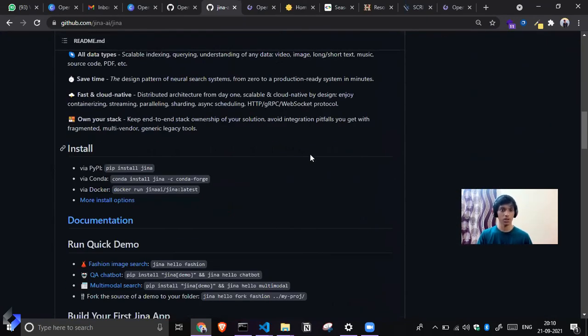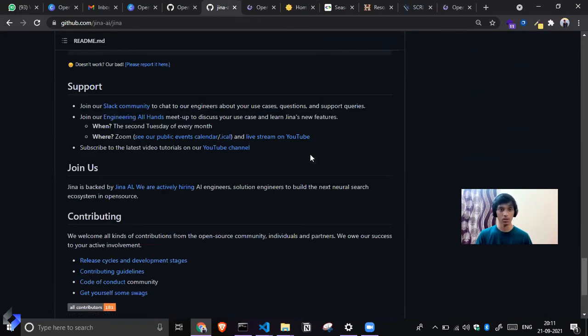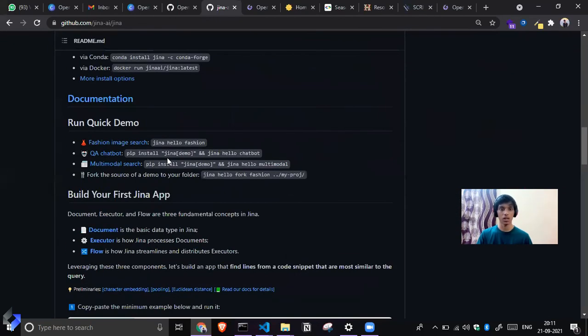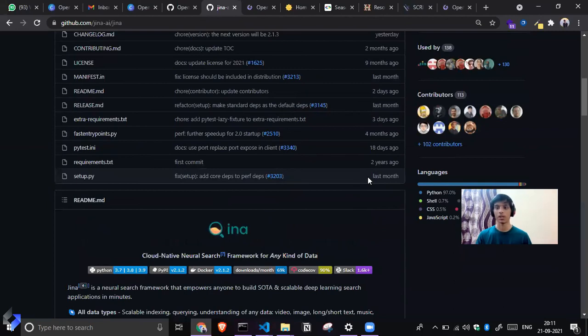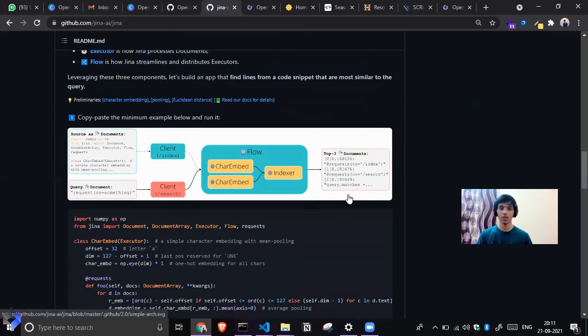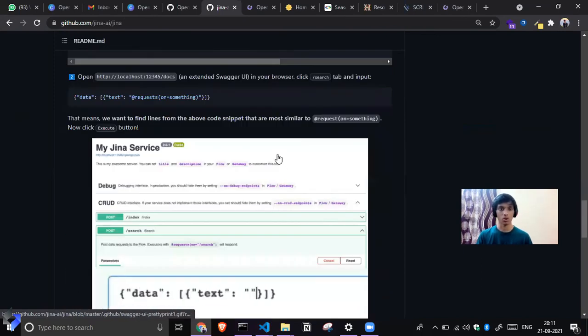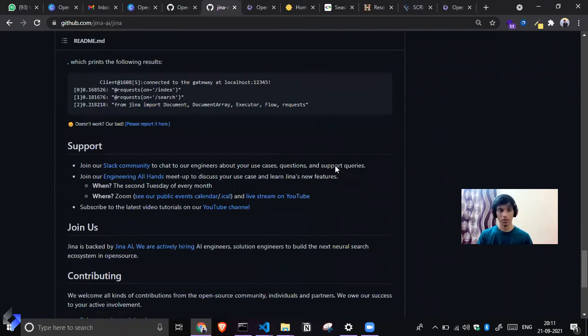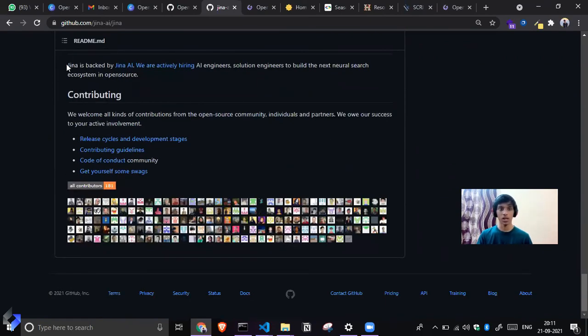That's how you find projects regarding your domain and contribute to them. Everything is written in the README, including how you can run it in your local repository and how you can start contributing. Every organization has its own guidelines, so you just have to stick to their guidelines, and you're good to go. See, here you can also see that Jina is backed by Jina AI. We are actively hiring AI engineers and solution engineers to build the next neural search ecosystem in open source. You can also get hired from open source.